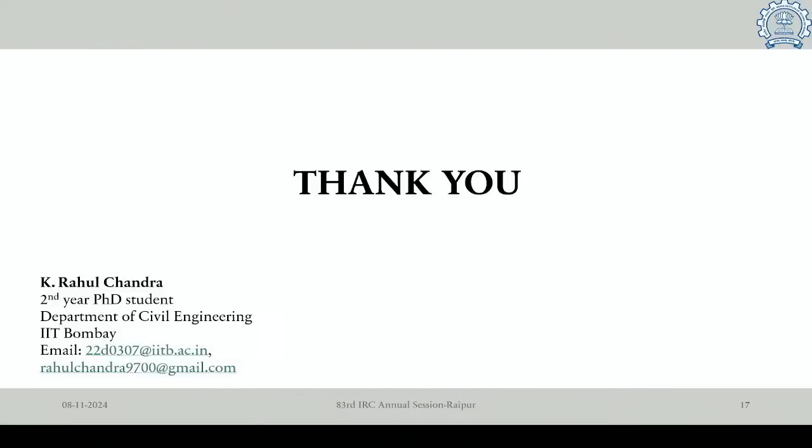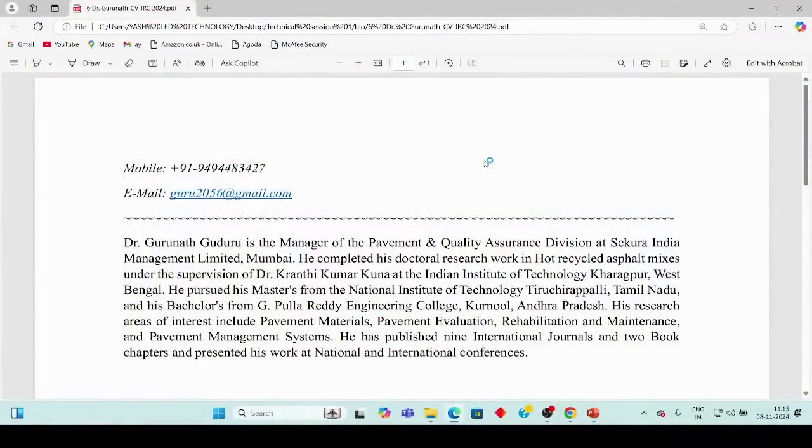Thank you, Mr. Rahul Chandra. That was really a great presentation. So now I invite Dr. G. Gurunath. He has already done his PhD from IIT Kharagpur. He will be presenting on a new approach for determining rejuvenator for designing bituminous mixes with reclaimed asphalt pavement material. Dr. Gurunath.